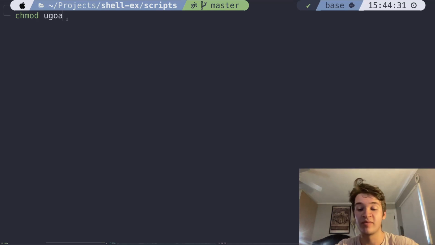So then our next group of blocks is either going to be plus, minus, or equals, where plus means add the following permissions, minus means take away the following permissions, and equals means set the following permissions to be exactly the permissions that this person has. So then finally after that, we're going to have read, write, and execute, which are our 3 different permissions that we can assign.